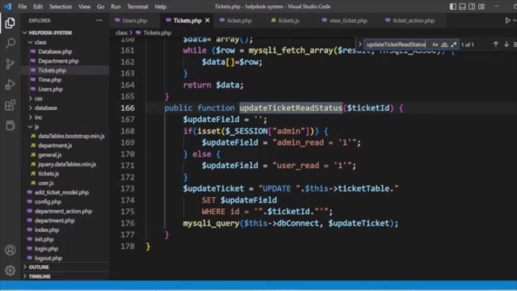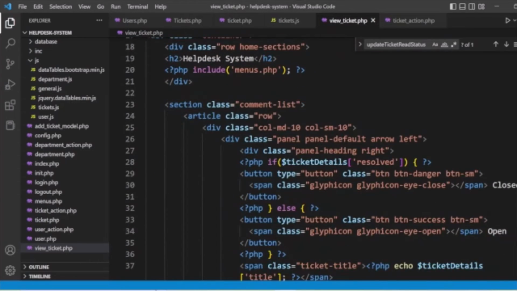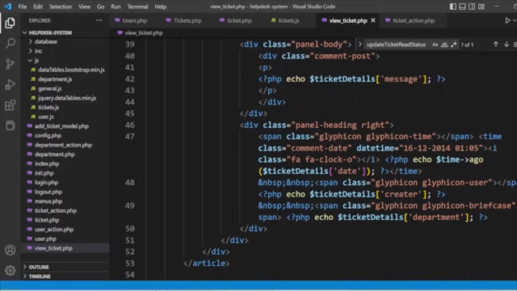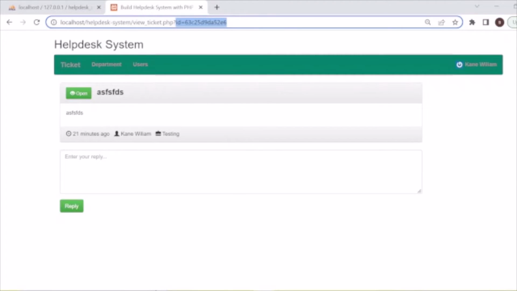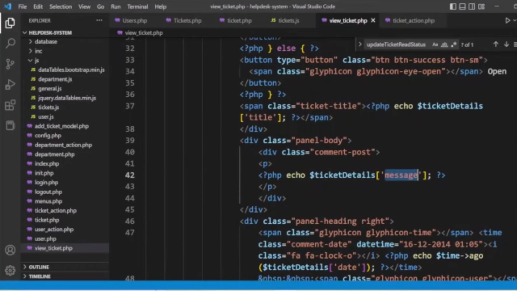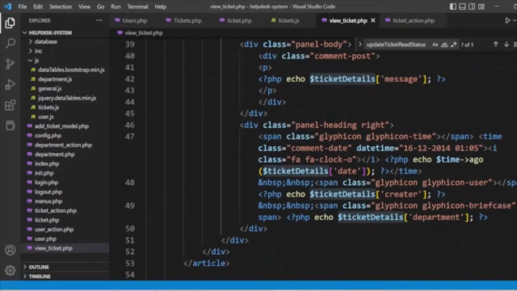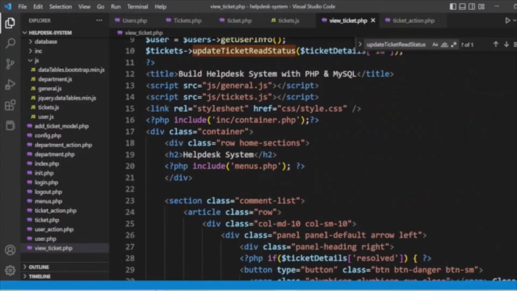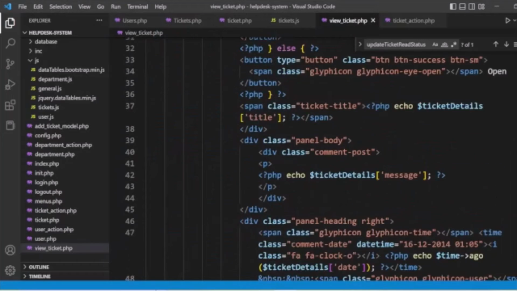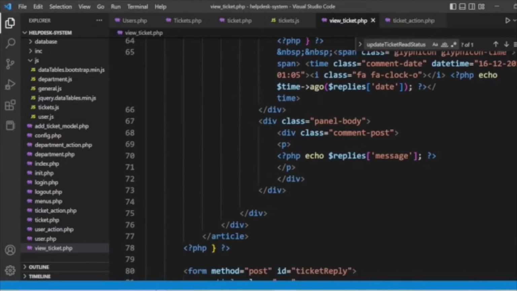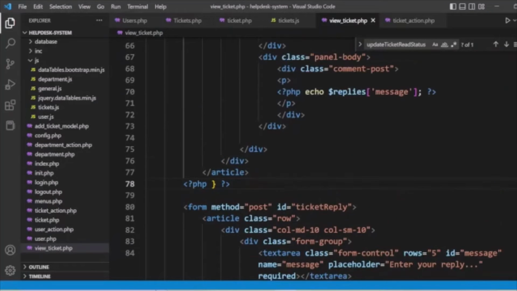So now we have a view ticket page, in which you can see we are displaying the ticket details: the ticket message, ticket title, and all these things. Then finally we loop through the ticket replies. You can see that we have a foreach loop displaying all the replies here.